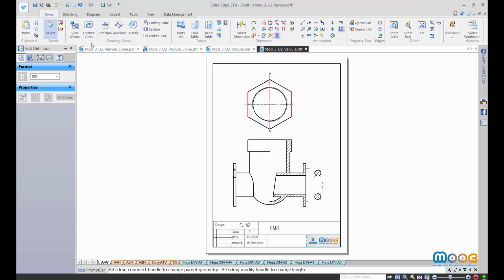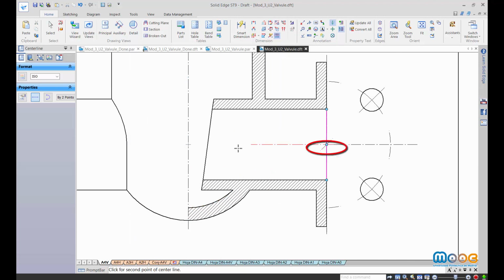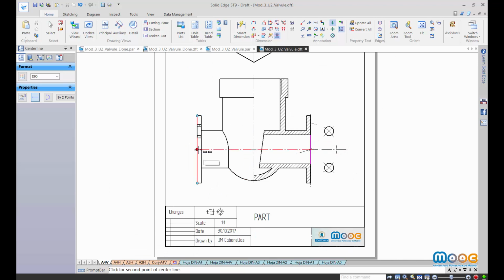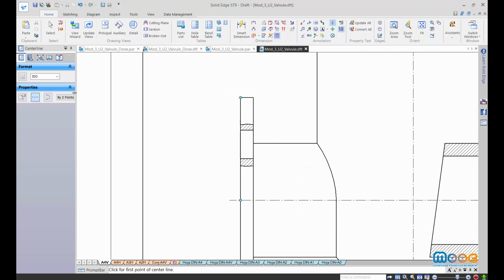Well, now we follow with 2 points mode to make the center lines of the front view, from the midpoint of one side to the midpoint of the other side. For the breakout of the holes of the flange, we are going to use 2 lines mode.